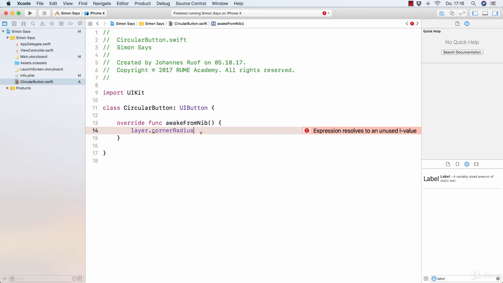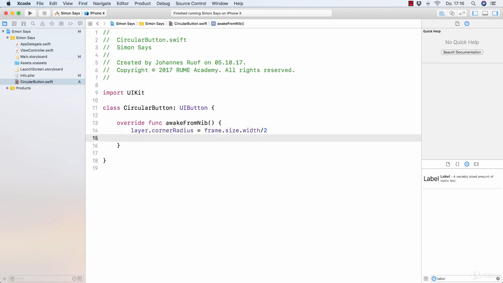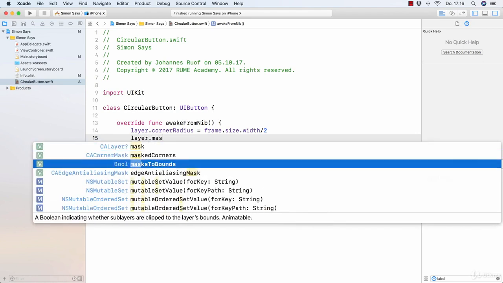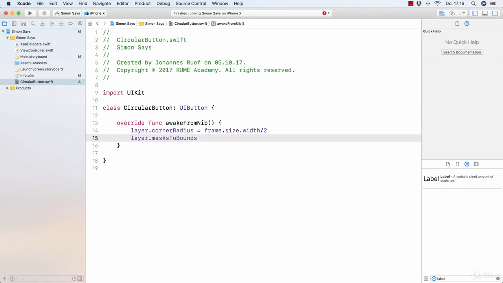So let's assign frame.size.width divided by 2. Like I said, I could also use frame.size.height divided by 2 to achieve the same result in this case. But this only goes for square shapes, of course. I will now have to set another property of layer, and that is layer.masksToBounds. Now if I set this to true, it will make sure that no sublayers are drawn behind the button, and the shape is actually circular.